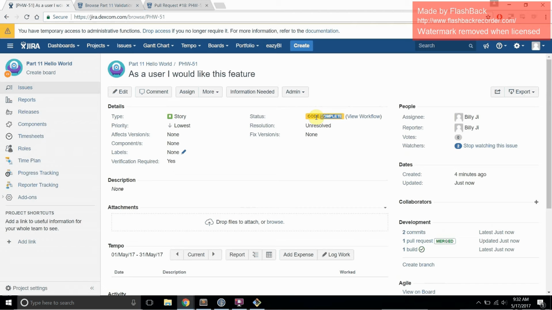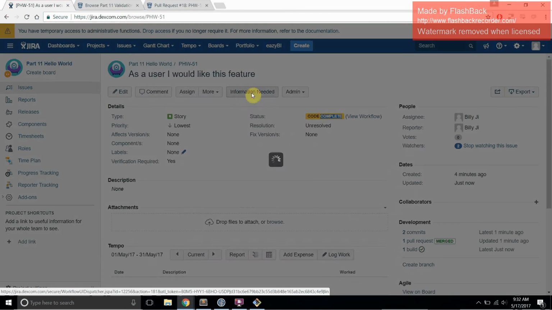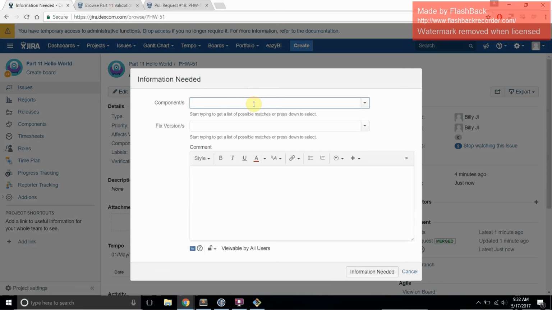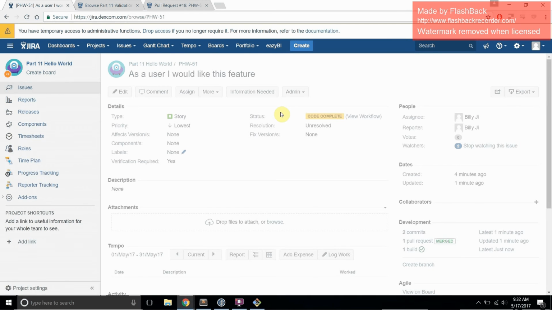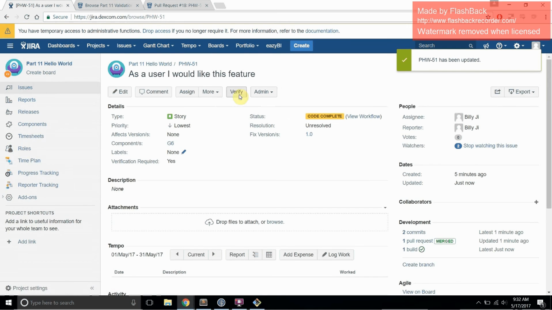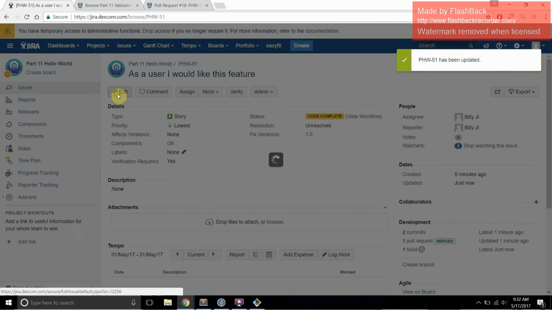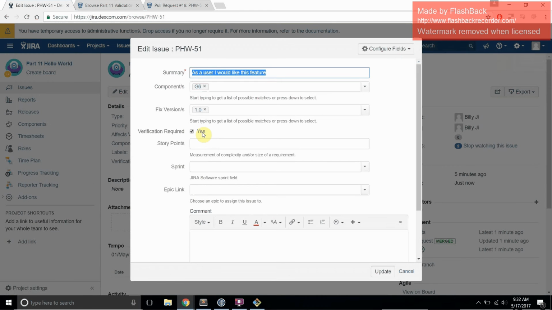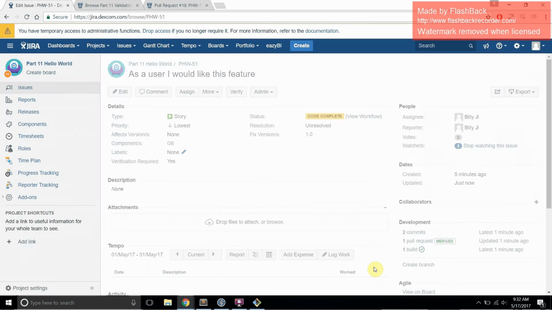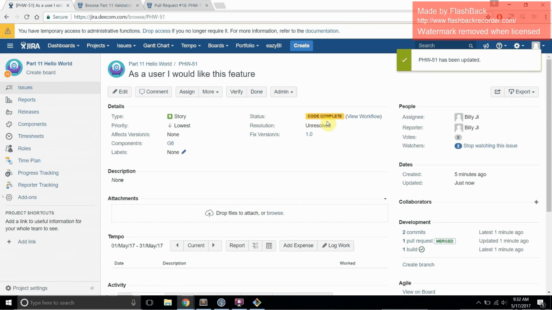Now we're at code complete. And you see this one button here, it says information needed. So if we click it, we see that it asks for the component and the fixed version. Now, if you filled out component and fixed version at an earlier stage, you won't even see this information needed button. Instead, you'll see the verify button, as well as, if we come here and uncheck verification required, then testing is not needed and you can skip verify and go straight to done.